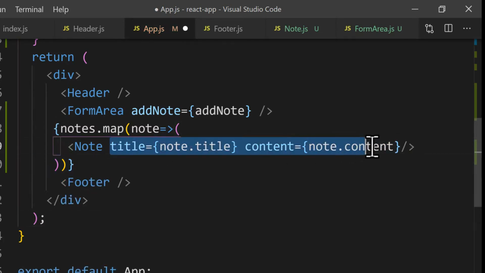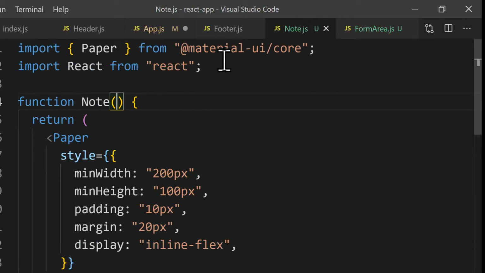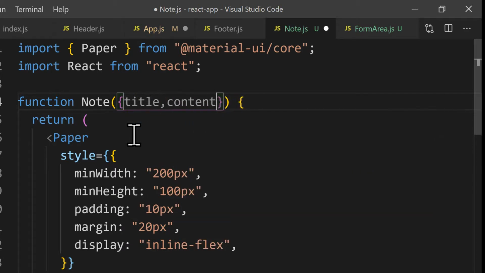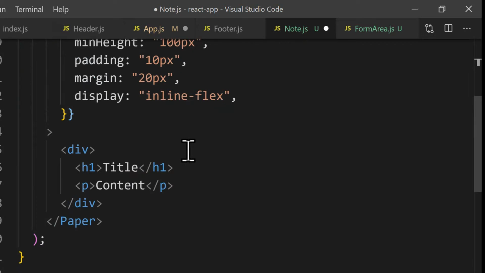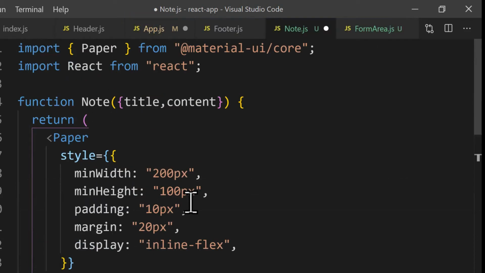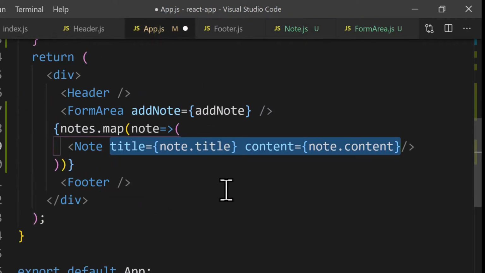Now we need to get these properties inside note.js. So we go to note.js, and here at the top, inside this set of parentheses, we open a set of curly braces, and we write title and content. And here at the bottom, instead of having title and content, which are static, we open a set of curly braces, and we write the title and the content, which we are getting from here. So we've saved the file. Also, we saved the file in app.js.